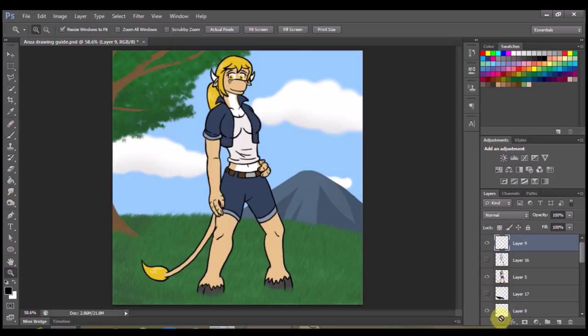So this is what we started with before, and this is what we have now. She looks more 3D-ish. She's got a shadow, there's a light source, and that's it. This marks the end of our tutorial.